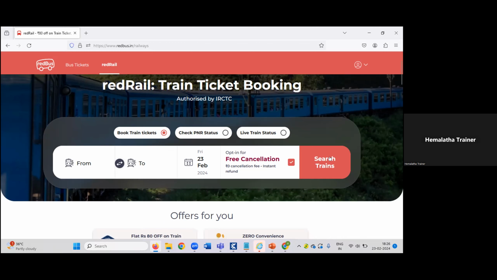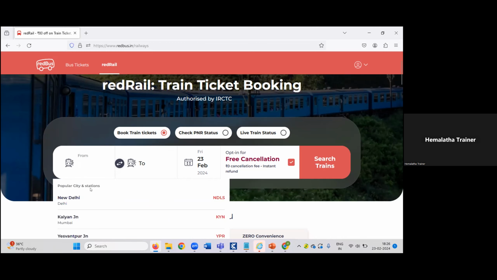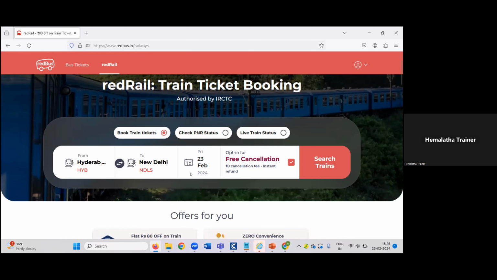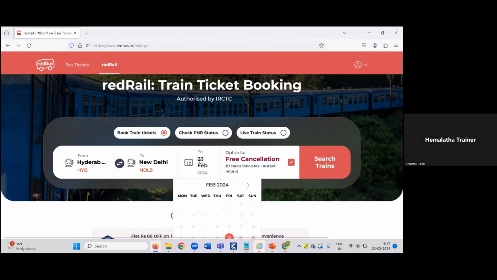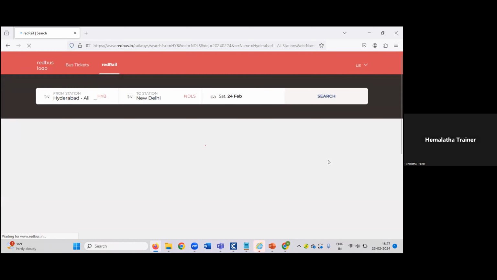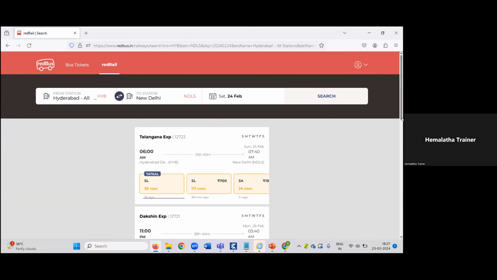That also I need to select. After giving all these details, I need to go from Hyderabad to Delhi. Maybe I will plan for tomorrow. Okay. So I will click on search. Suppose when I am testing the application, if I face any issue here, I need to interact with the developers to fix it and then continue the testing. So this is the way we have to test the application.